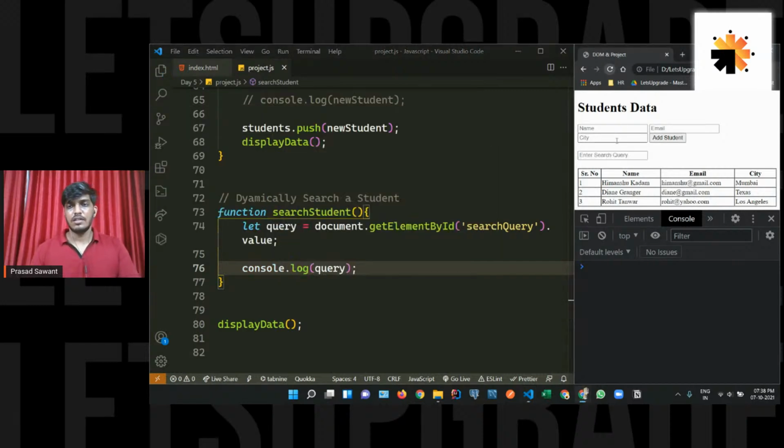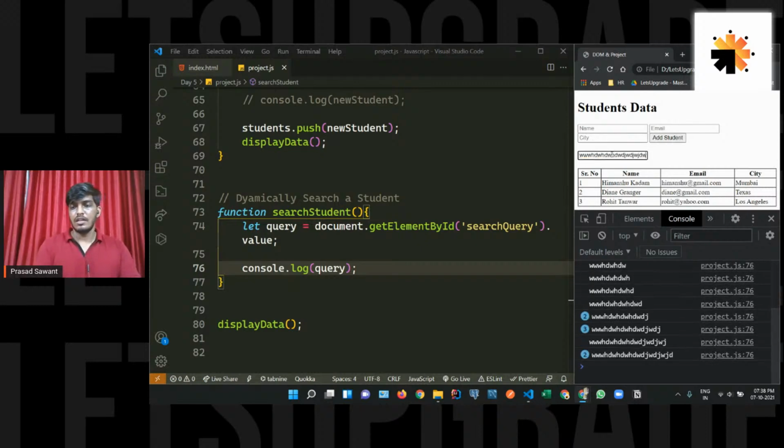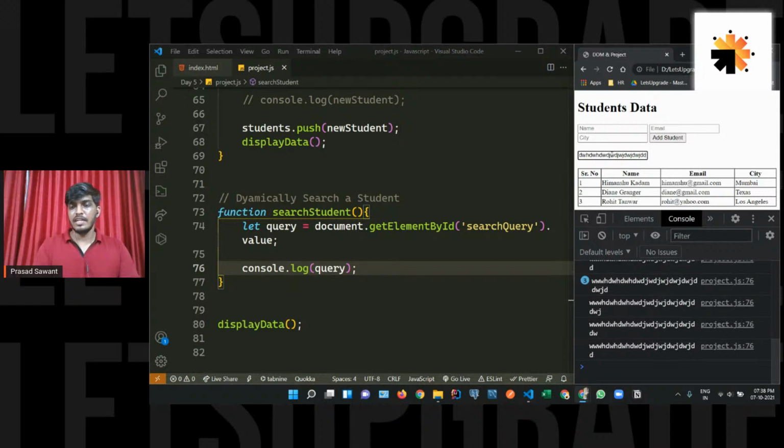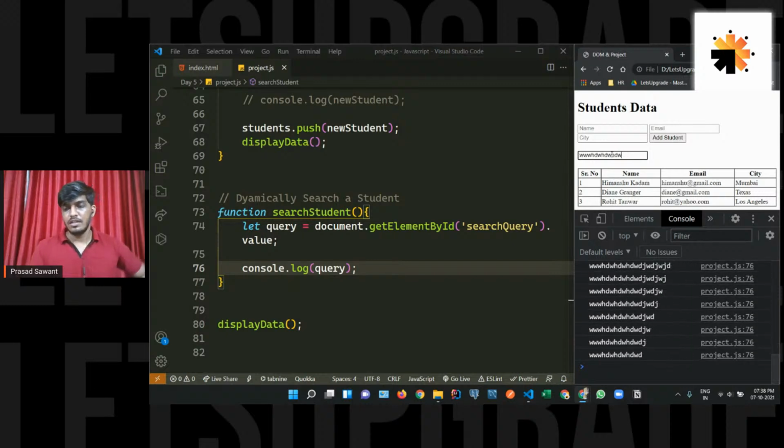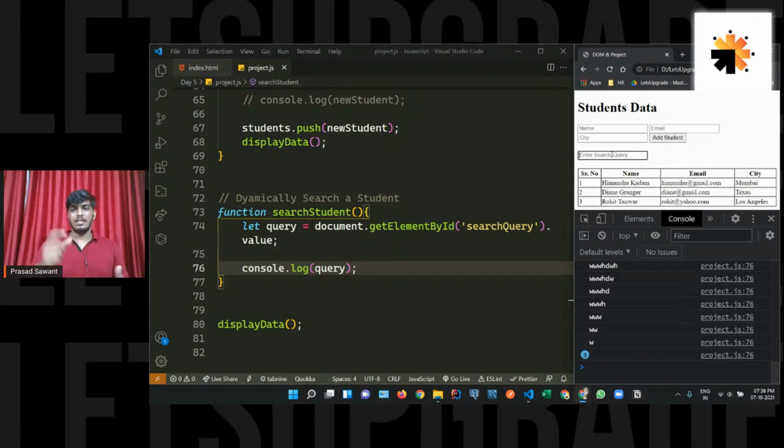Let's try to refresh. Now you see every time I'm writing anything, it is being printed, and every time I'm deleting everything, it's also being printed. So on every key press, a function is called, and that function is searchStudent. Now what I want to do is search it, and there are many ways you can search from all the elements and then cut your array down.